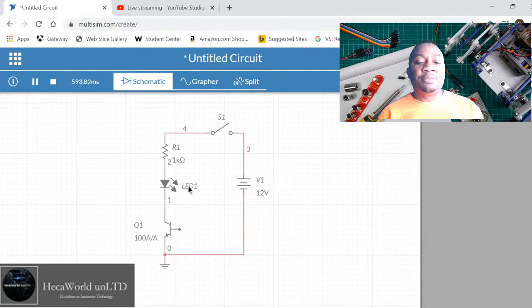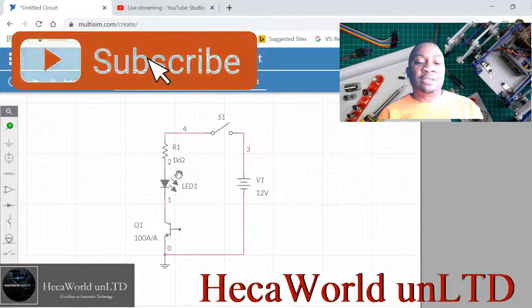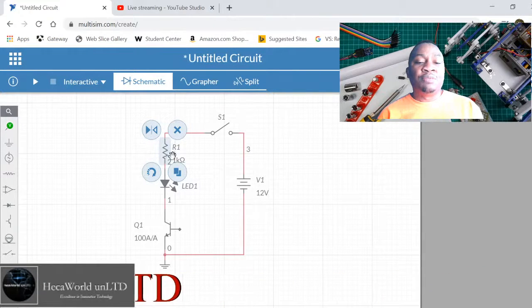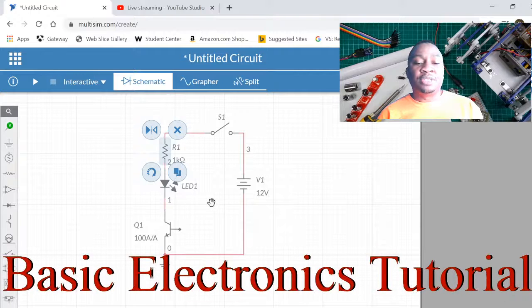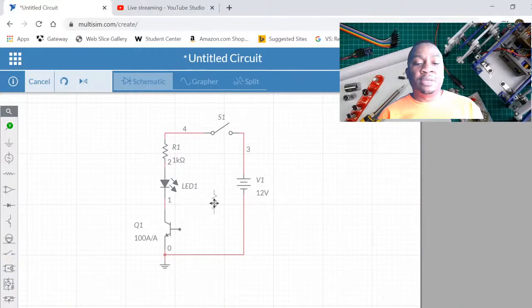The LED doesn't light up. Why? Because the transistor has not been biased, or at least not biased properly. The base is floating. If this is a phototransistor, you can use light to bias it, but this is not a phototransistor, regular transistor, so we don't expect it to light up. So what we're gonna do is bias the transistor. So to do that, we need to pull the base up, right?